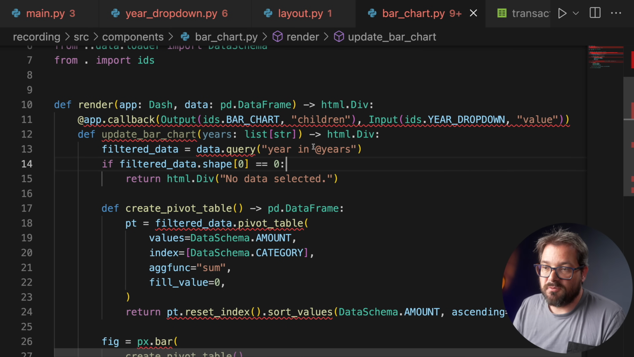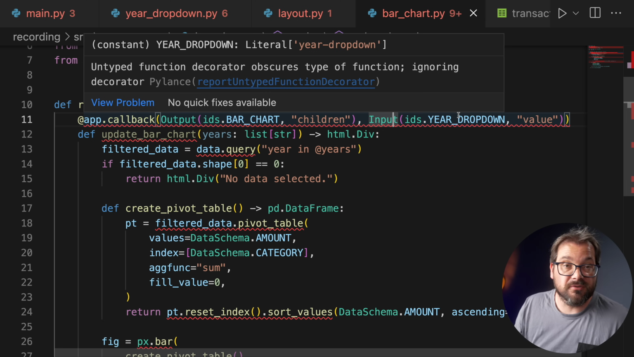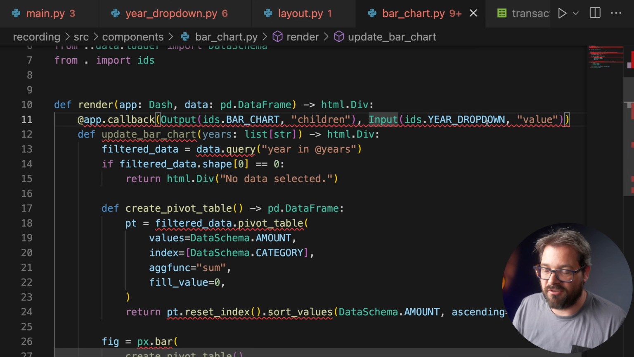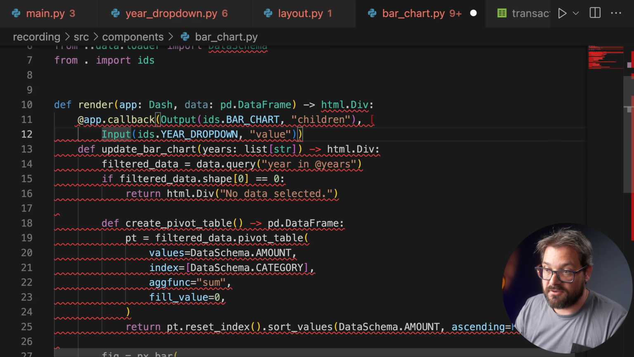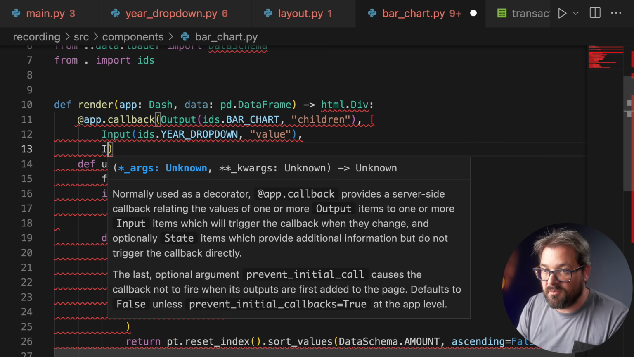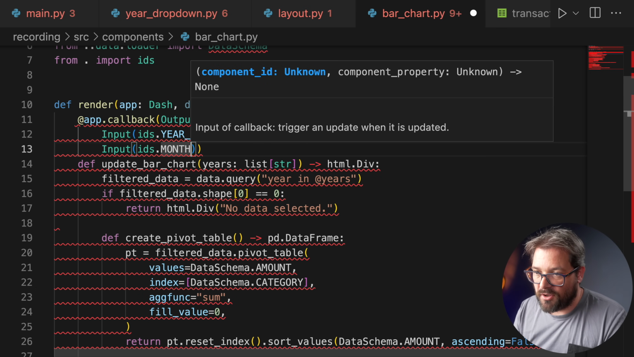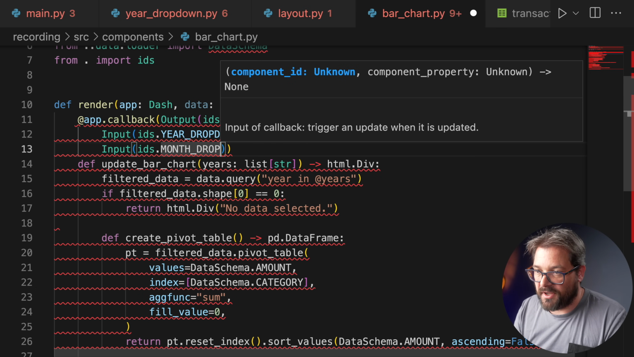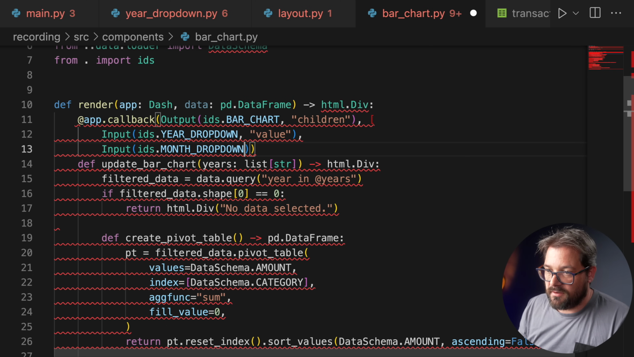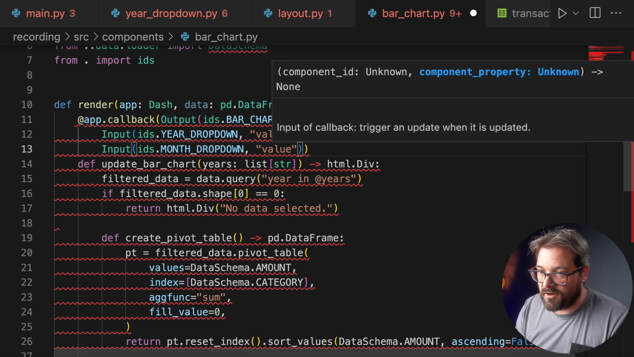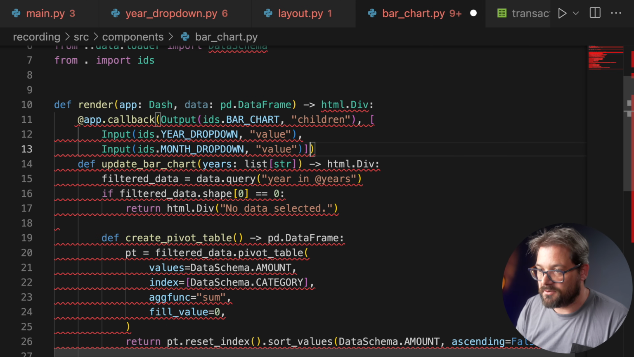So I'm going back to my bar chart, and what we can do now is not just listen to the year dropdown values, but also listen to the month dropdown value and also filter based on that. So I'm going to turn this into a list, and I'm going to add another input here, which is IDs.month dropdown. And I also want the value for that one. And there we go.